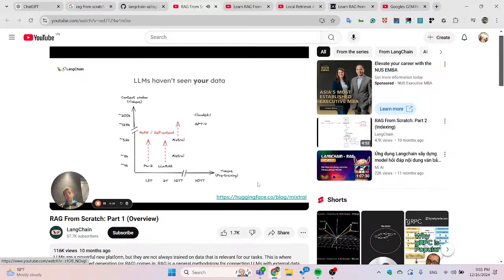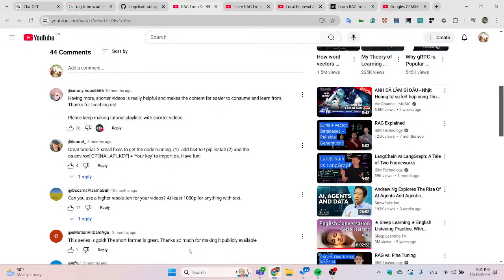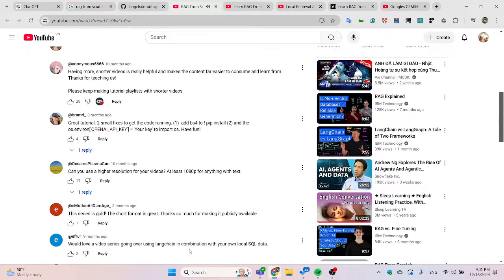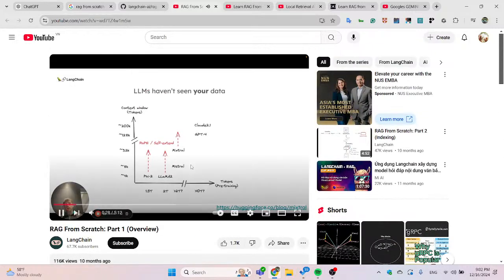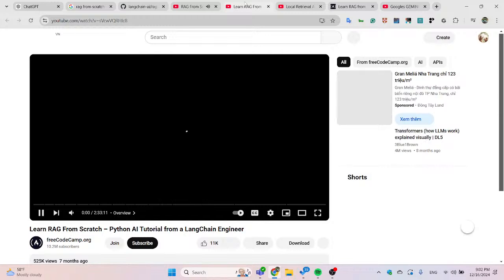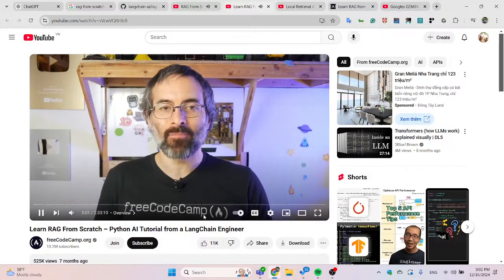So one of the main motivations for RAG is simply that LLMs haven't seen all of the data that you may care about. So like private data or very recent data would not be included in the pre-training runs for these LLMs.